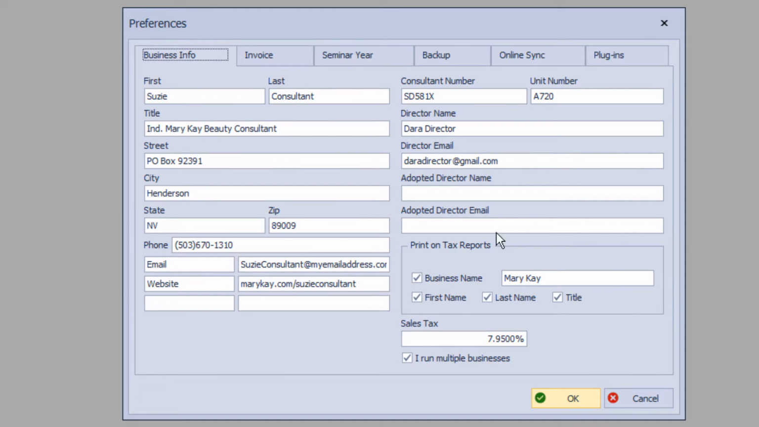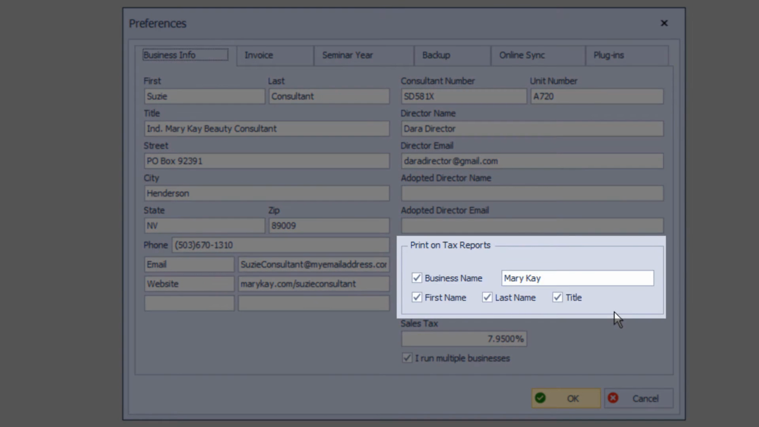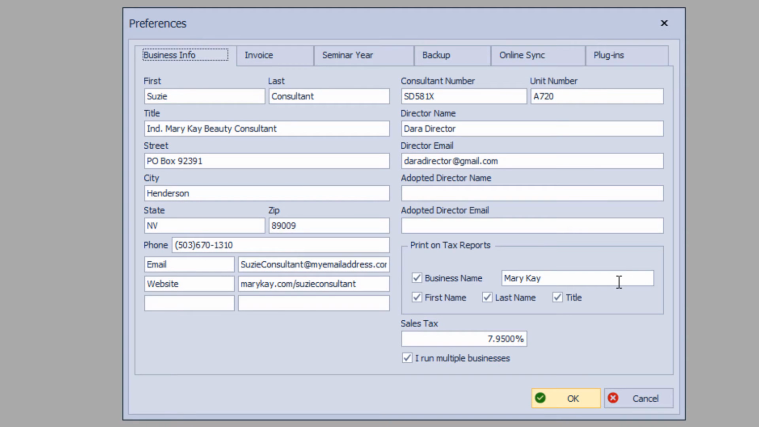The first section that we're going to take a look at is the Print on Tax Reports options. This allows you to print additional information, first name, last name, title, your business name, or whatever you would like to enter in this field. And those pieces of information will display on the 5 different tax reports.